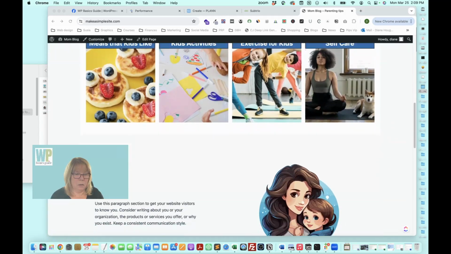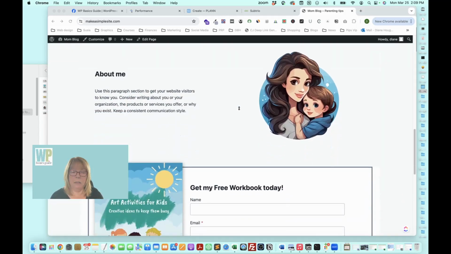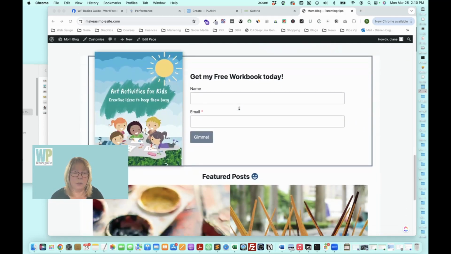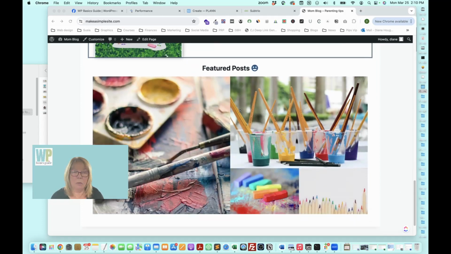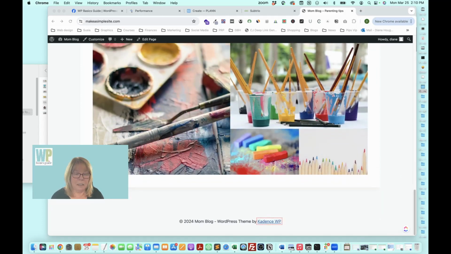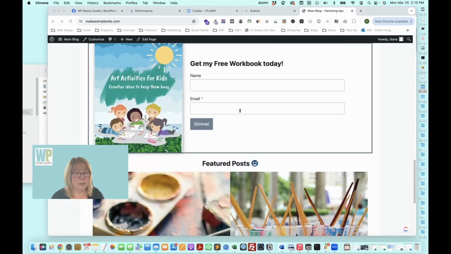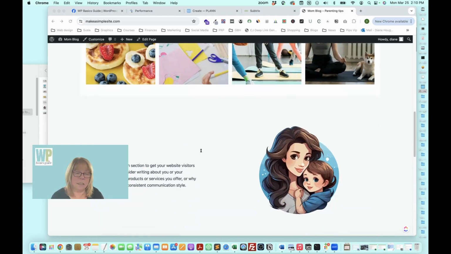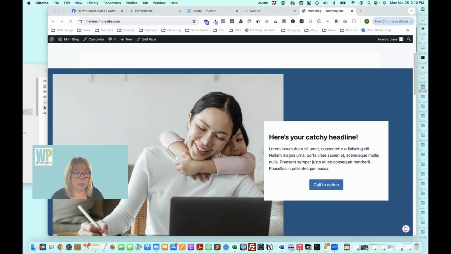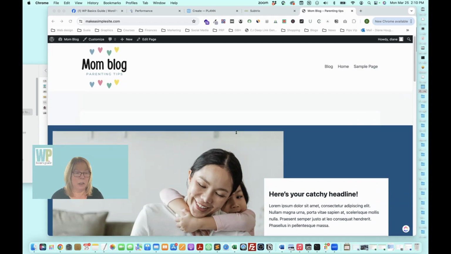So why don't you go ahead, make your drawing, figure out what blocks you need, and then come on back for my next post, which will be talking about how to style these and get your color and your branding on this page.